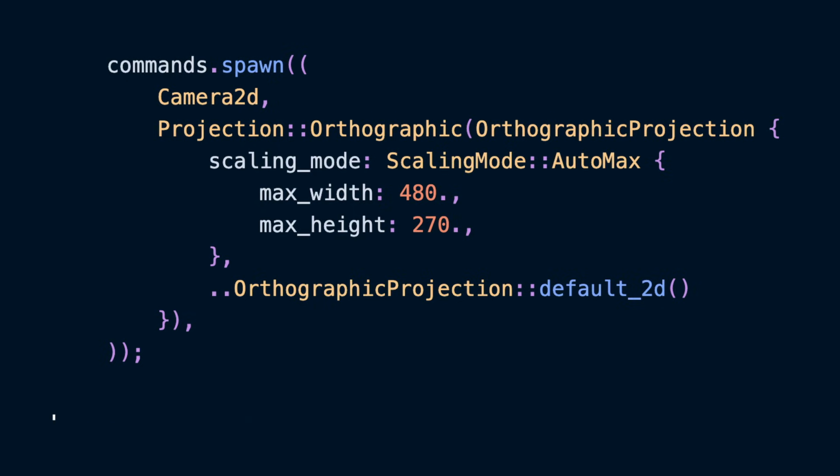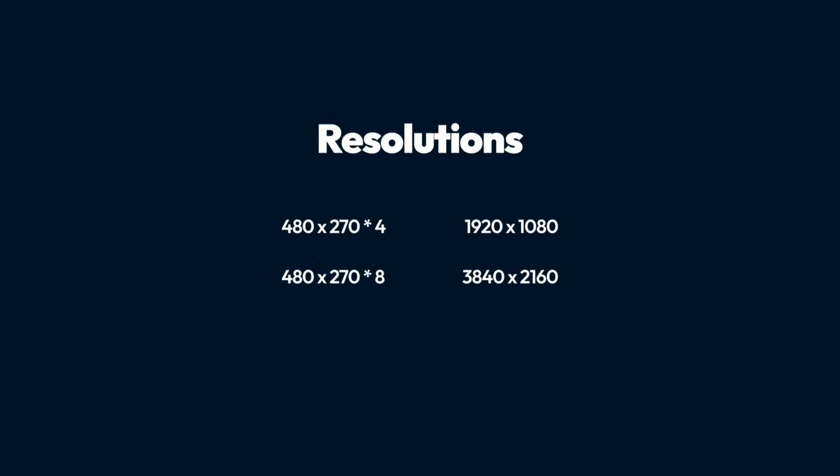We're going to use a 16:9 aspect ratio that exactly scales to other common resolutions, which will be 480x270. This will match 1080p and 4K resolutions when multiplied by integers, which means if someone full screens our game on a typical monitor, we can expect it to scale well. 480x270 times 4 is 1920x1080, and 480x270 times 8 is 4K.